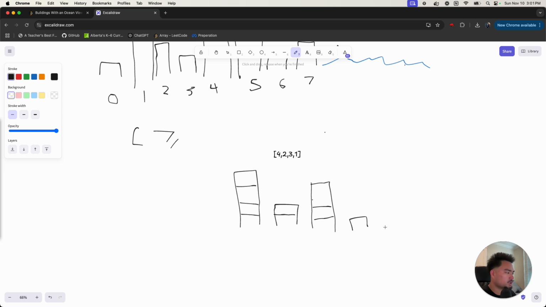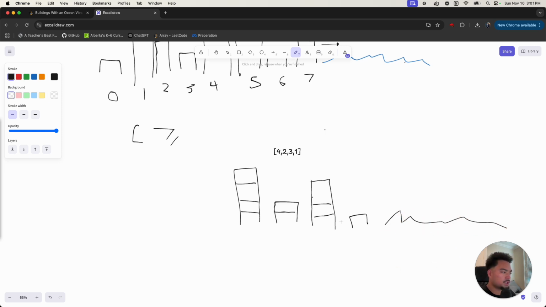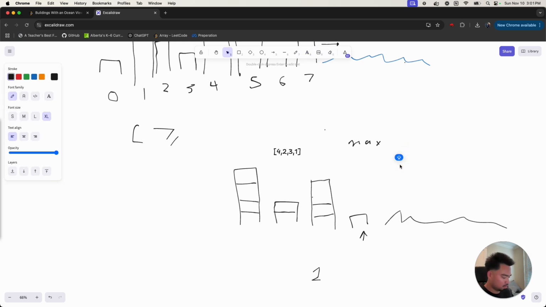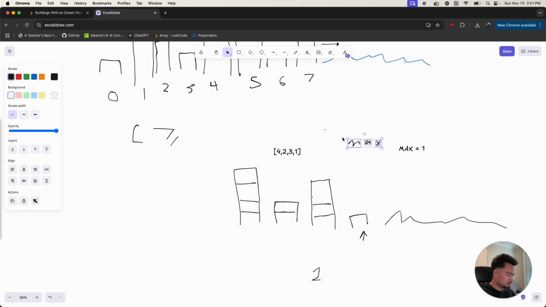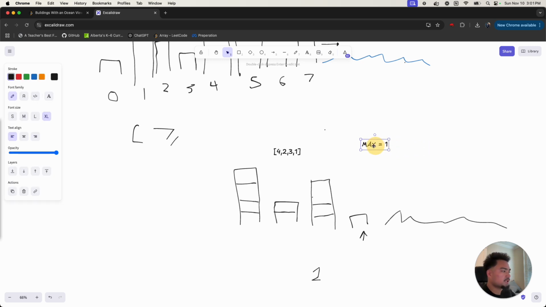We have our ocean here. So we'll start from the back, and that one always has the ocean view. So we'll store 1. Then we keep track of the max height that we've seen. So the max height here is max equal to 1. Nice. So the max there is equal to 1.